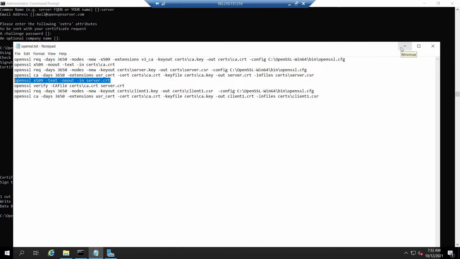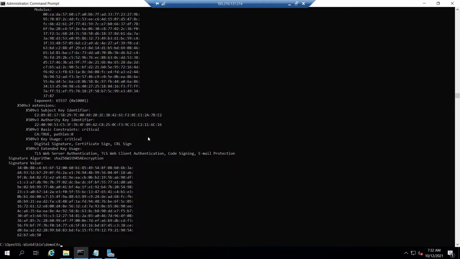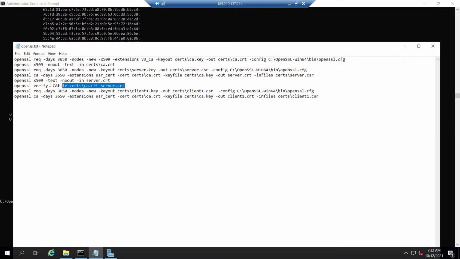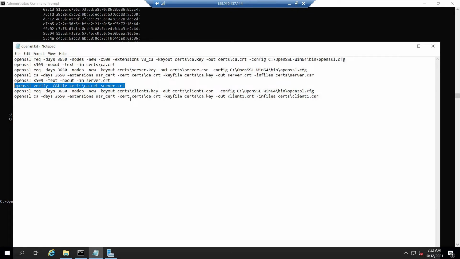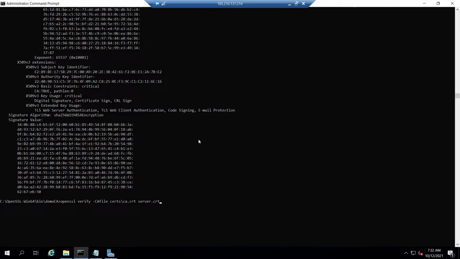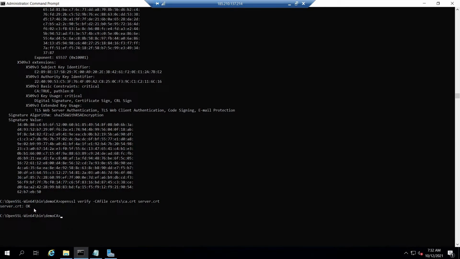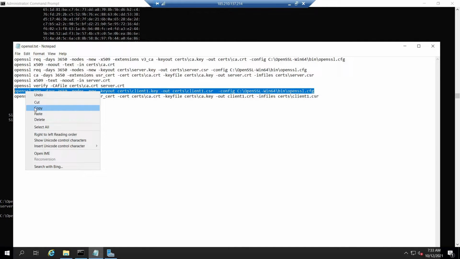Now let's verify the generated server certificate using the next command, and from the result we can see the needed information is already added to the generated server certificate. Now let's move to the next command, which is also a verification command, and using that command we are verifying the server certificate with the CA certificate, and it shows that the server certificate is okay, which means this generated server certificate comes under the chain of the root CA certificate.